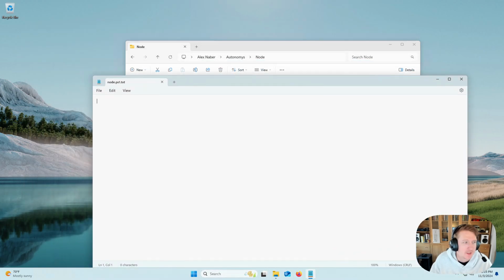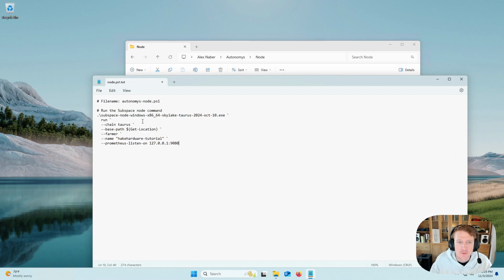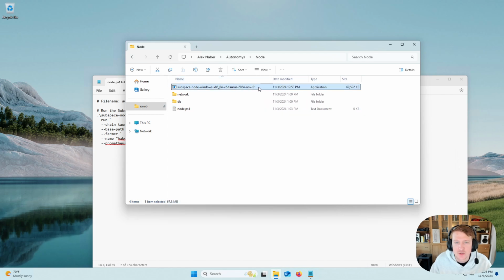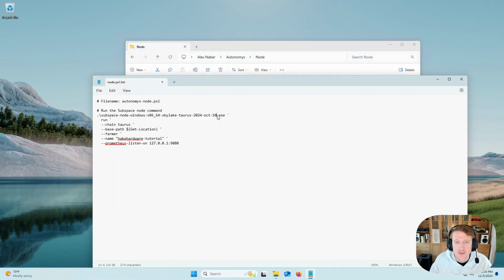And what we're going to want to do is just copy the code from the wiki and just paste it in. Now I have to make a few changes because this is for Taurus or Skylake and October 10th, but in here we're actually on November 1st, so you're going to need to update yours too. I'm just going to copy the latest version, and then just before the .exe, I'm just going to paste in the latest version, and that I'm doing v2 now.